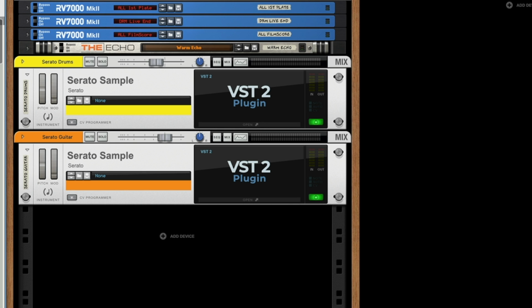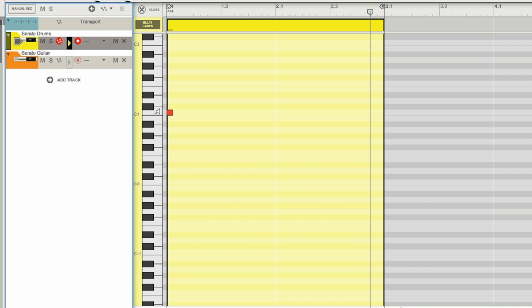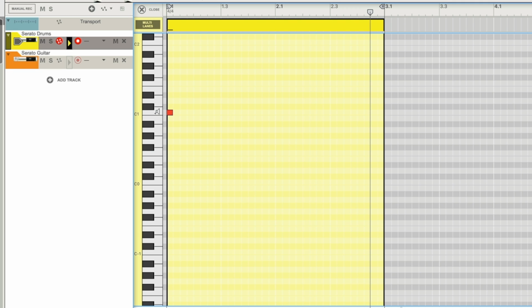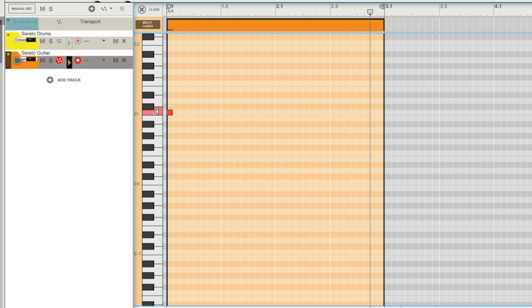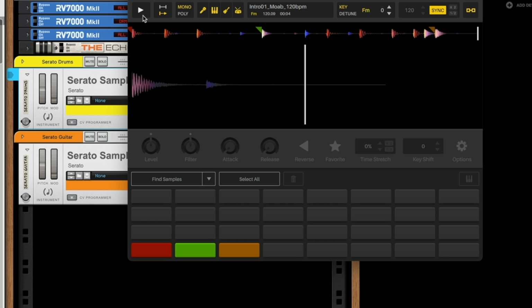Right, so let's do a little bit of sequencing in Reason. Let's look at the sequencer page and the drums, and this C1 note is triggering the whole sample. On the drums and on the guitar, same thing. So let's just go into the Serato Sample again. Go to Rack, let's look at the drums, play it up here.